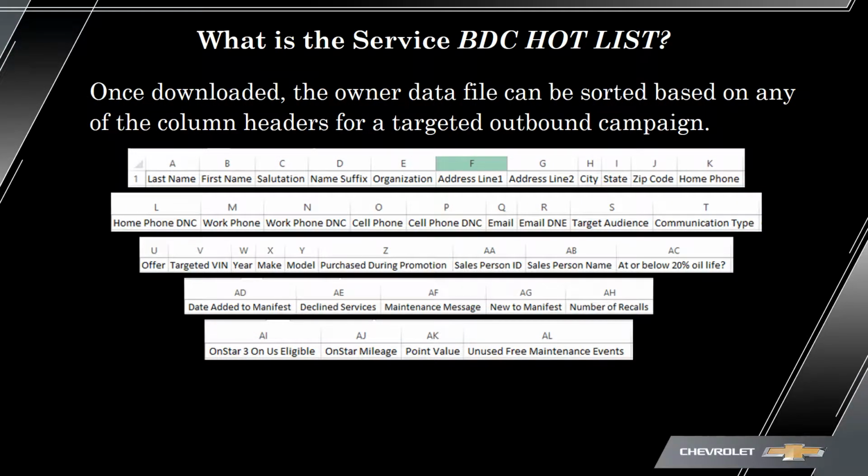Once downloaded, the owner data file can be sorted based on any of the column headers for a targeted outbound campaign. Here's an exact replica of this month's Service BDC hot list. As you can see, there are various options to choose from there. Let me emphasize some key points. First, those four categories that get the point values: unused free maintenance events, oil life at or below 20%, declined services, and finally, number of recalls. Also make note, the point value is shown.